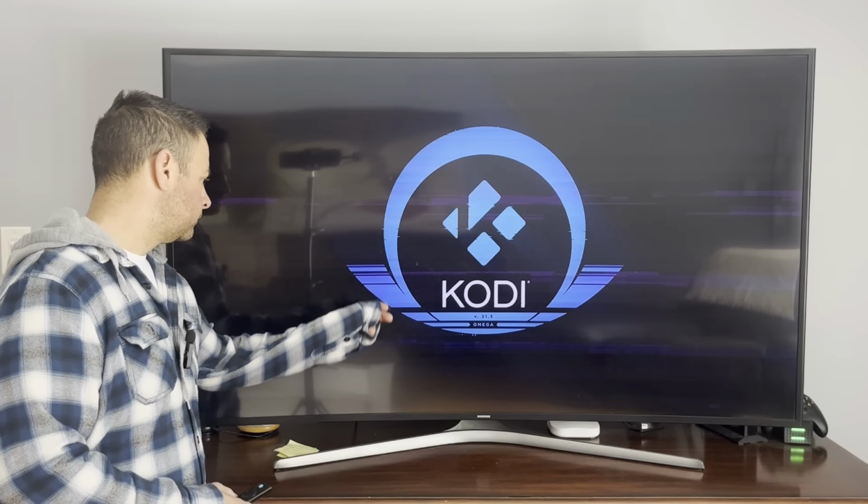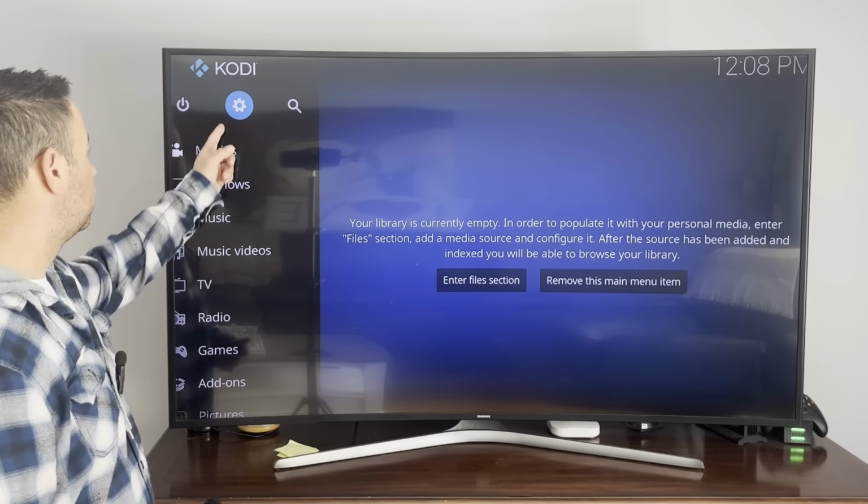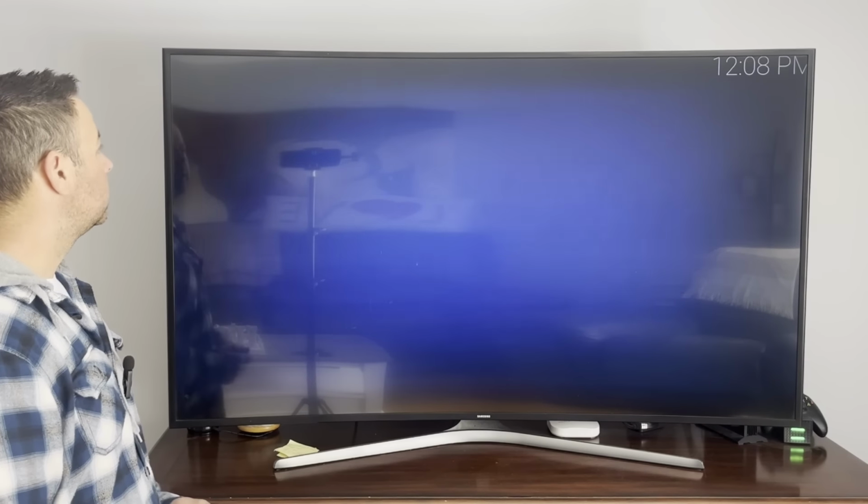And we have Kodi. So we move up to the settings. Go over to System. Come down to Add-ons, slide over with your remote, and then come down, Unknown Sources, select it, turn it on, and say yes. Back out. File.